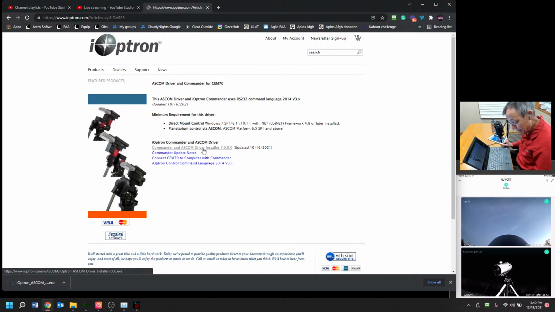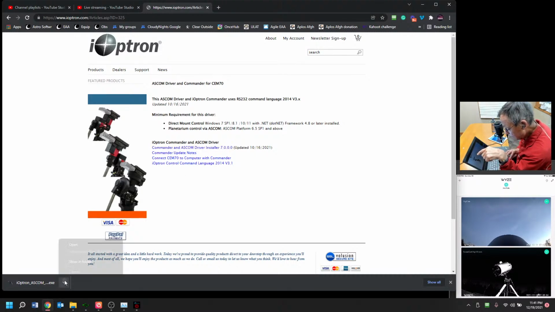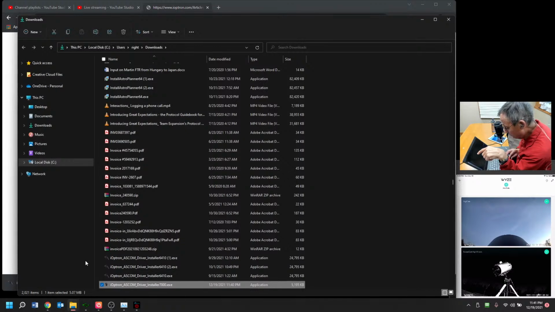LCXT9, my goodness, thank you for sharing your time with us. It's on the first page you had open. This page, correct? Okay, so let's show that in the folder. iOptron ASCOM driver installer 7000.